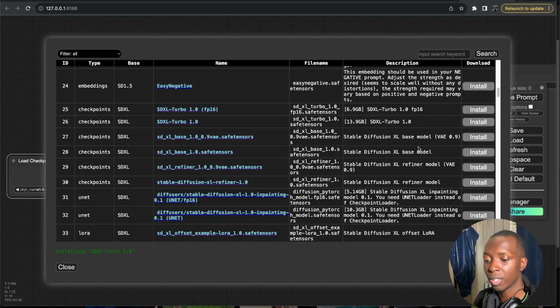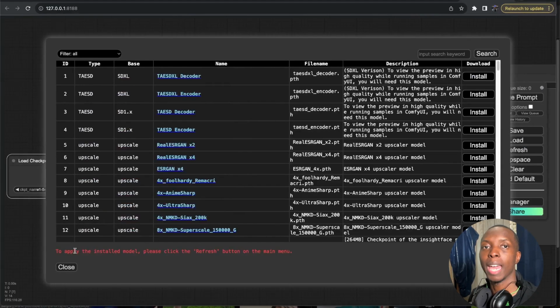So now you can see that it's installing SDXL Turbo 1. It'll take some time, but once it's installed, it'll just say installed, and then we can move forward, and you'll see it right there in the model checkpoint. And boom, now it's installed.